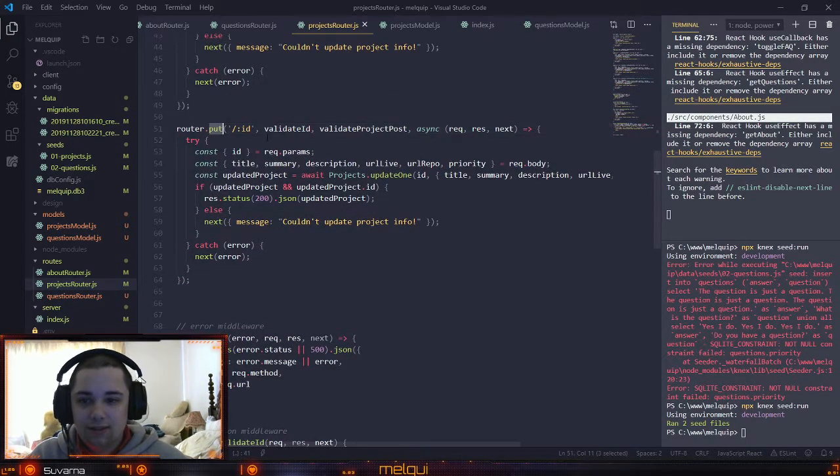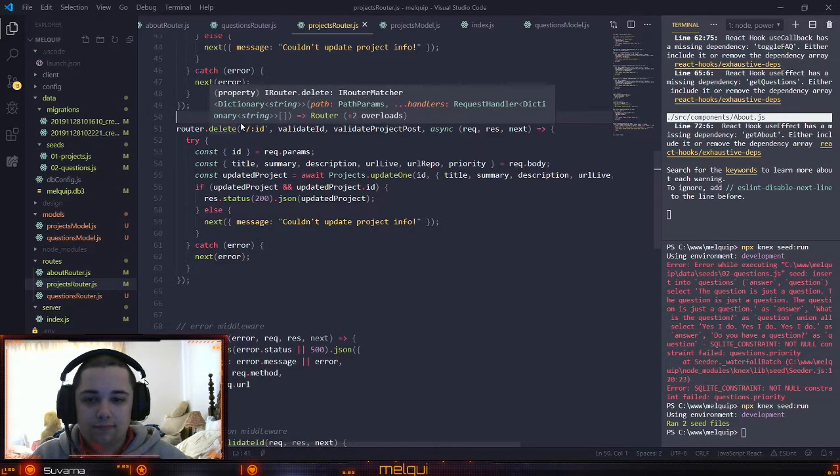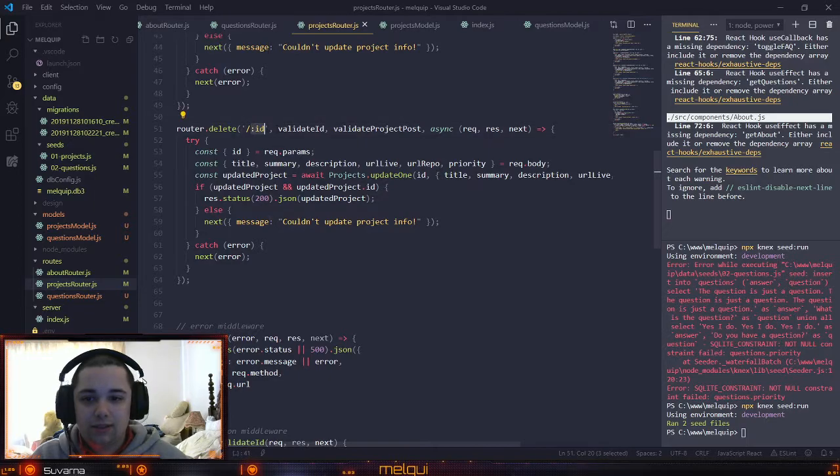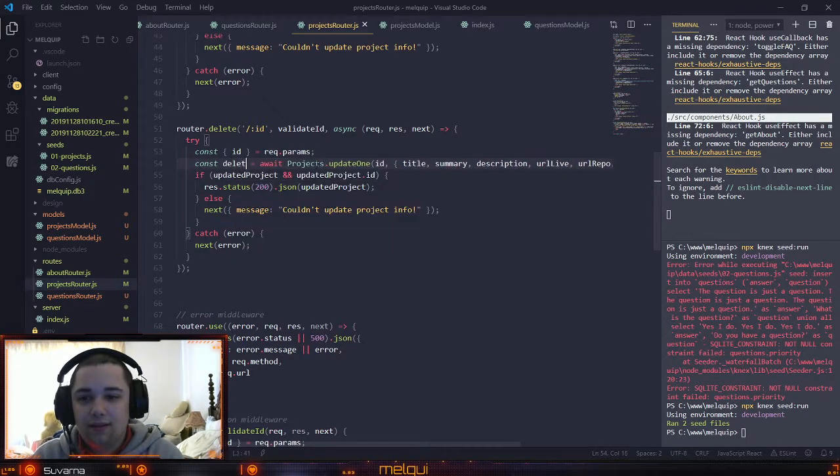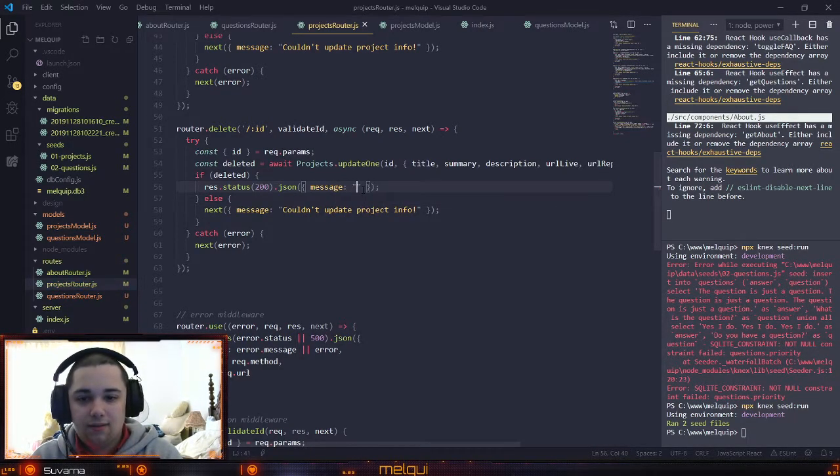The last one is the delete, and yeah, I just validate the ID, remove all of this, remove this, it's deleted, if it was deleted, JSON will be successfully deleted project.